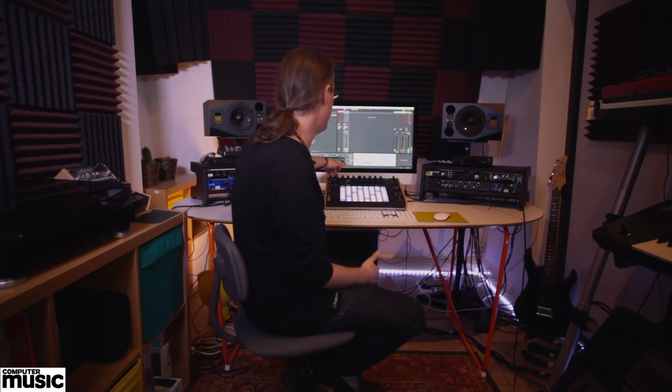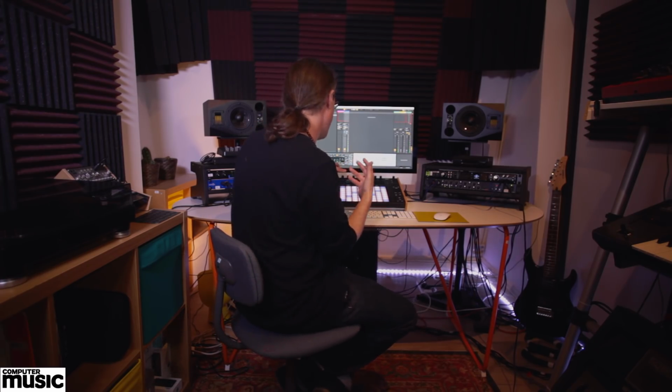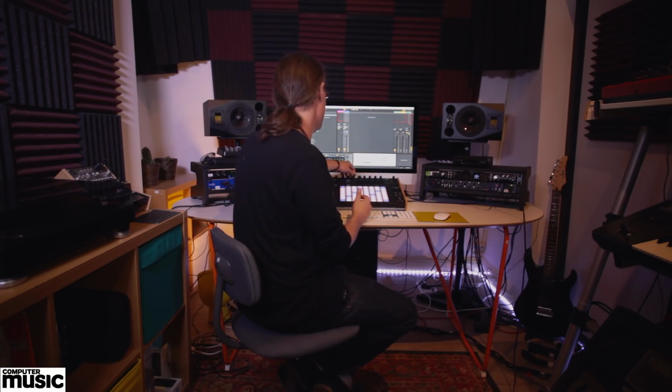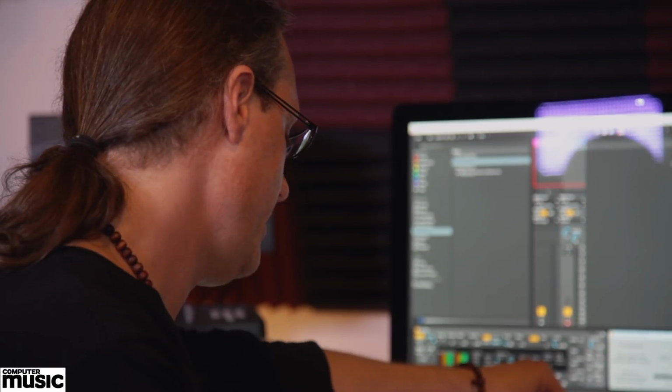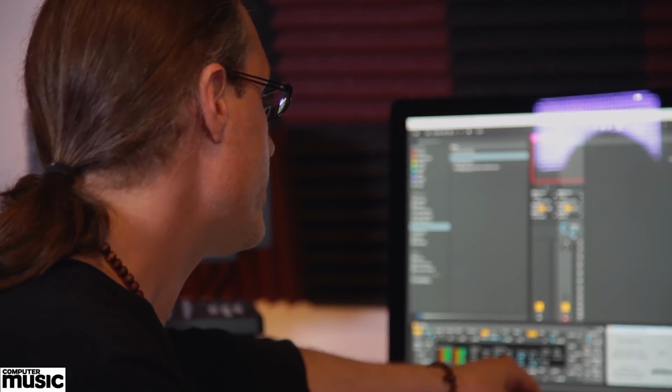And we've got to be a bit careful because this is going to be quite capable of making some really loud, extreme noises. So we've got a little volume control here just to make sure we follow health and safety procedures at all times and you don't blow up your hearing. So this is the Degrader.